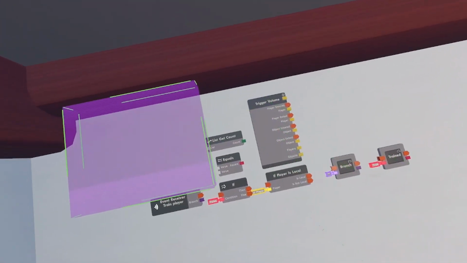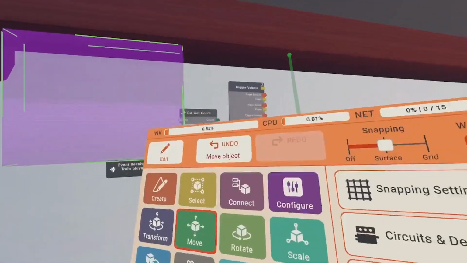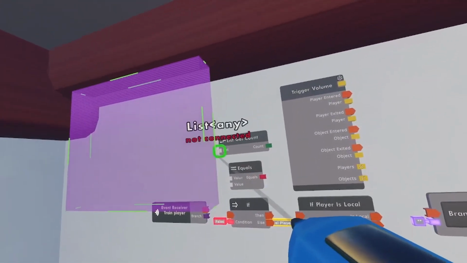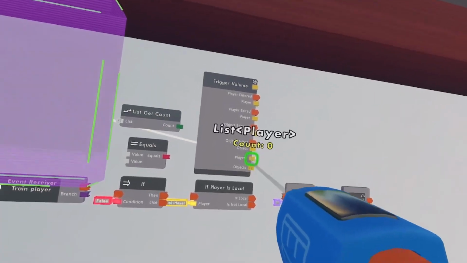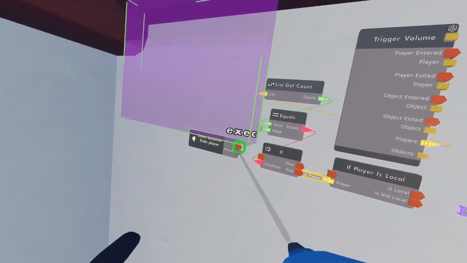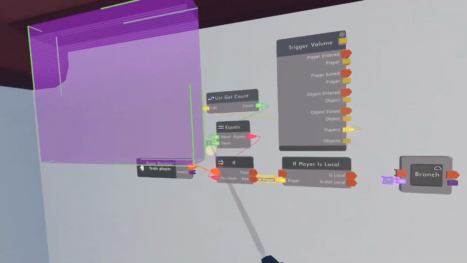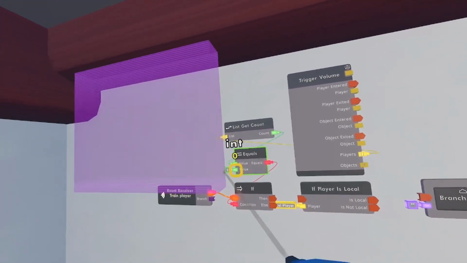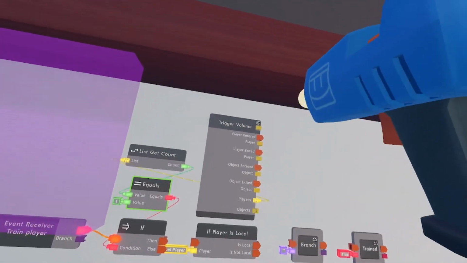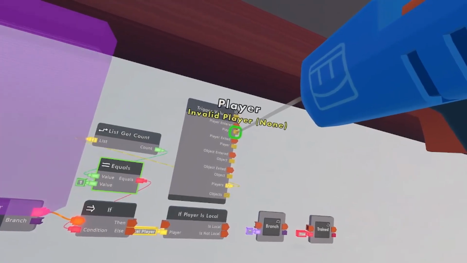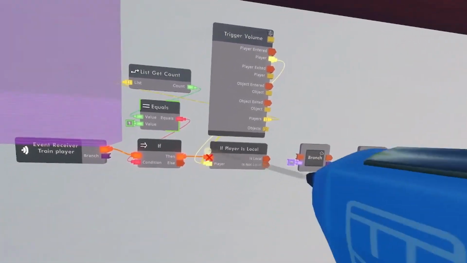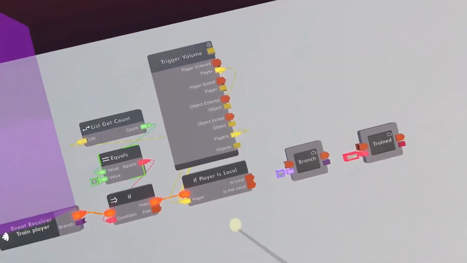So this is going to be the training on the trainee's side. I named a couple of variables, and I'll tell you which ones they are. So the list get count: the list is going to go into the players, the count into the value, equals condition, and the event received trainer execution to the if. For the value, just click with connect, click on this little green thing, go to configure, and click 1. Then you're going to get the player entered. This player is going to go to player local. Then the if is going to hook up to the if player is local.